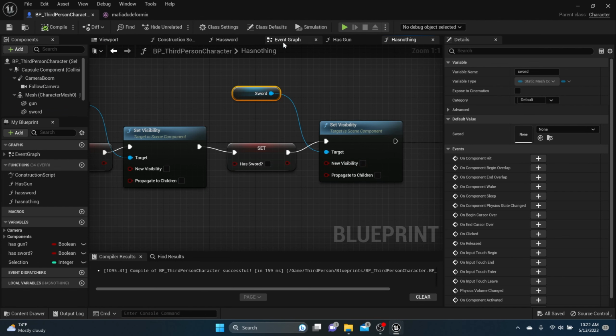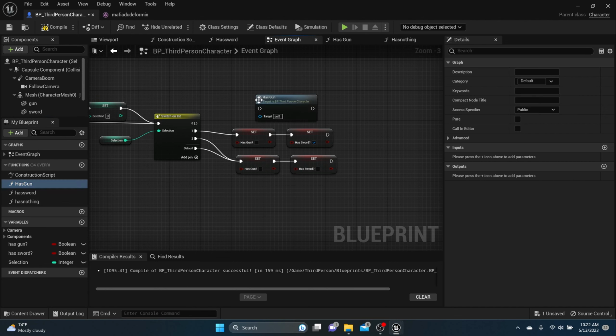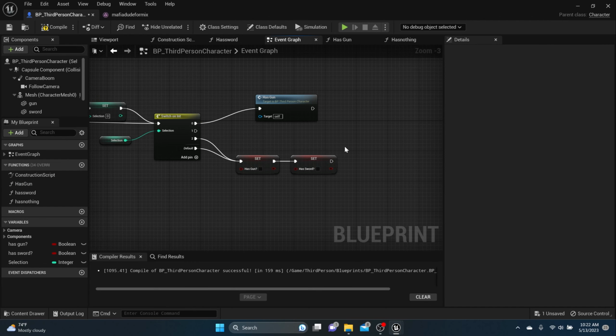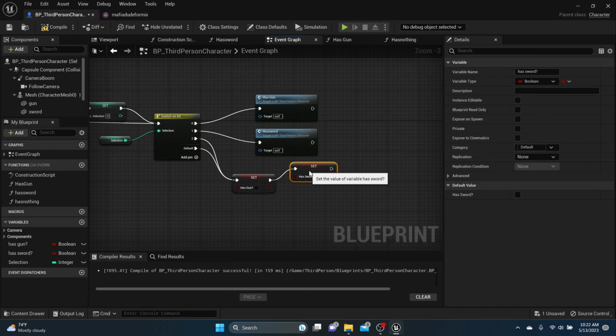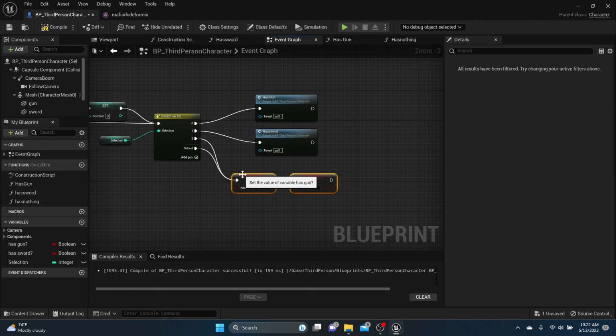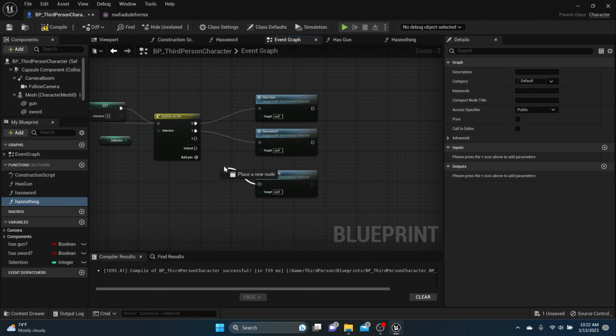Perfect. Last thing we need to do is replace these with the functions that we just made. So the top one, has gun, let's go ahead and grab our has gun function, plug that right in. Second one, has sword, drag off your has sword function, and plug that in. And the third one, and the default, we need to have nothing. So drag in your has nothing function and plug that into both of those.